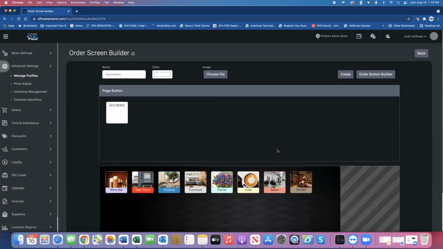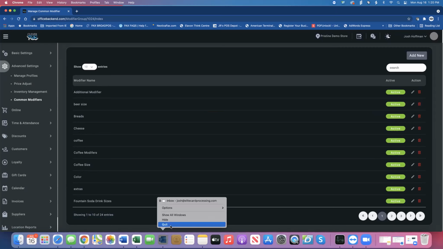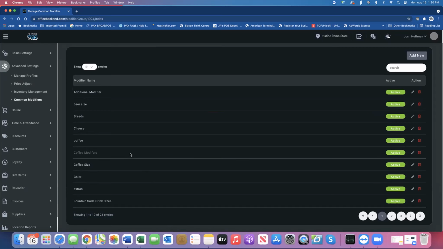The price adjust here, you can go in and easily adjust the items. You can click a button. You can also manage your inventory. We don't have any inventory turned on for any of these items in the demo account. But common modifiers, this is where you can customize so you don't have to enter every single modifier. If you're a pizza shop, you can enter your pizza toppings. If you are a coffee shop, you can enter your coffee sizes, etc.